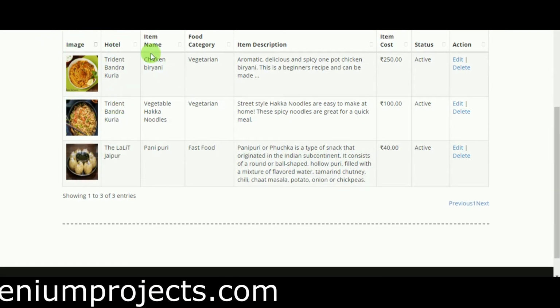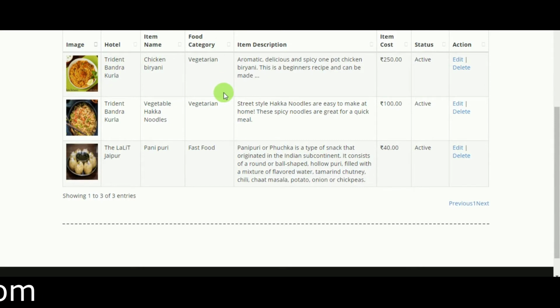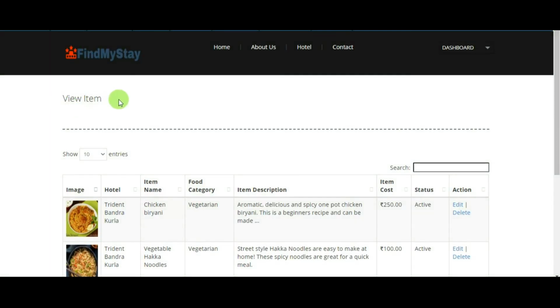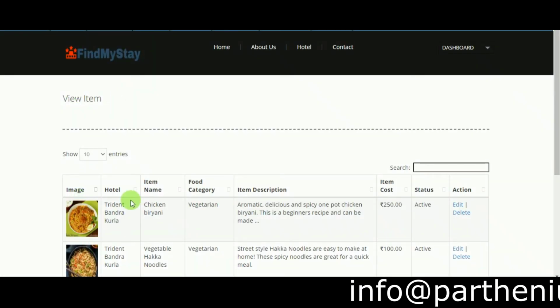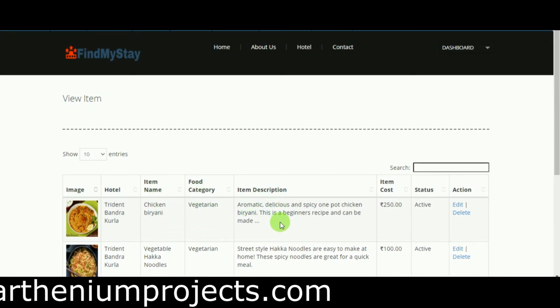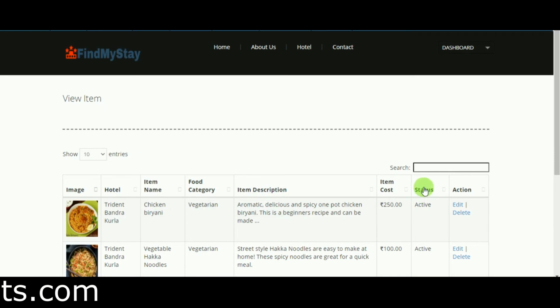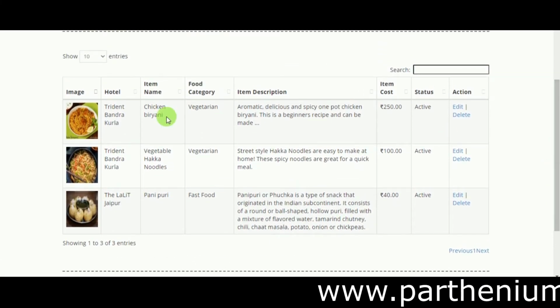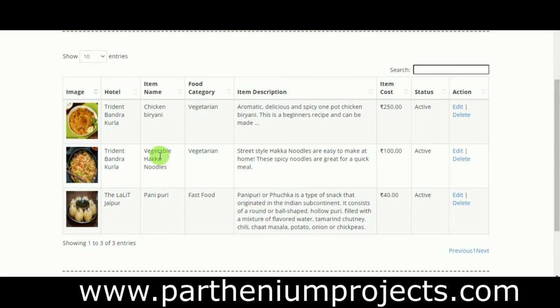image, hotel, item name, food category. Here you can view the items, image, hotel, item name, food category, item description, item cost, status and action you can see. Here you can see all the food items.